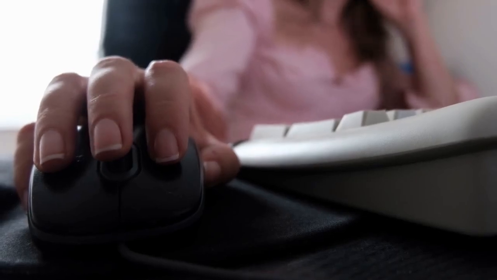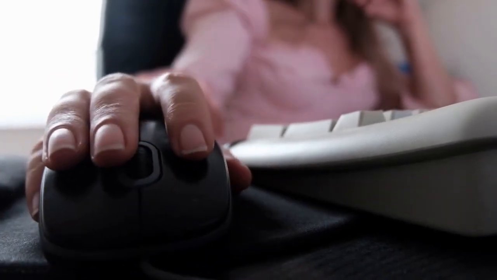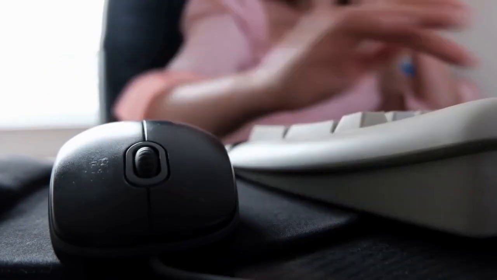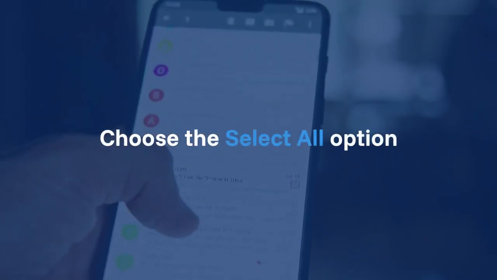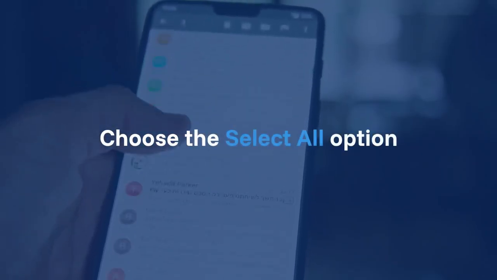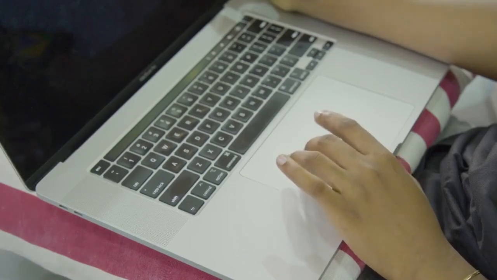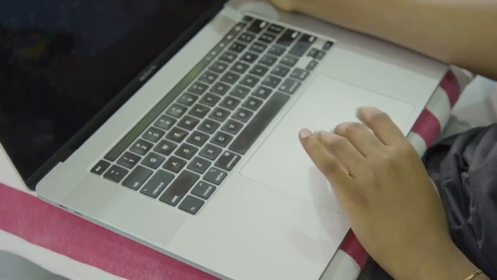If you prefer using the menu bar at the top, go to the top of your screen and click on the Edit menu. Then, choose the Select All option from the drop-down menu that appears. You will see all your messages turn blue to show they are selected.